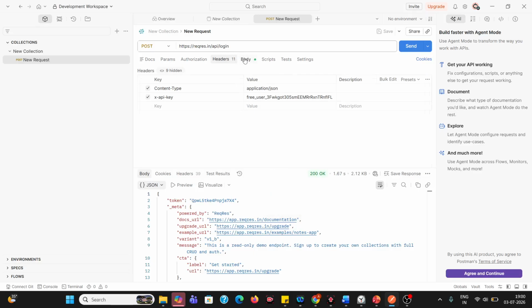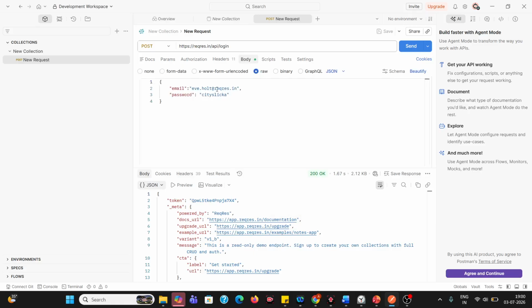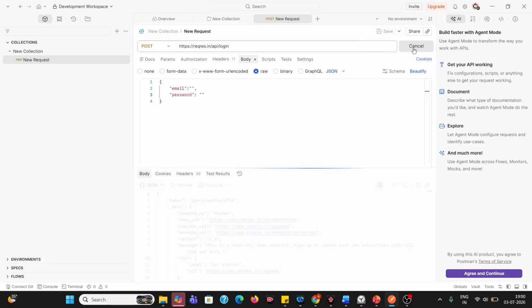So I will just go to body and I will just change this body. So I will just make this email as blank as well as password as blank. And now I will click on save and again click on send. Now you would see an error that is showing me missing email or username.